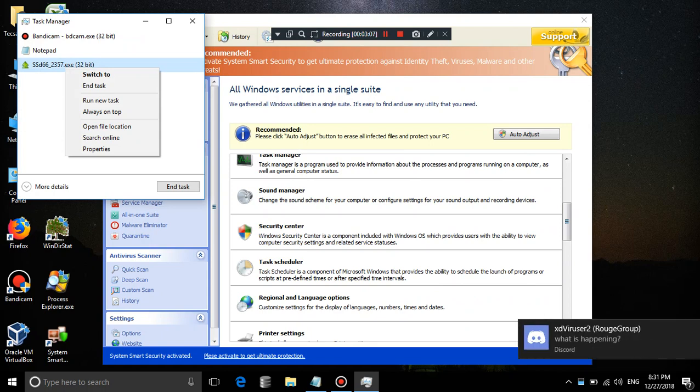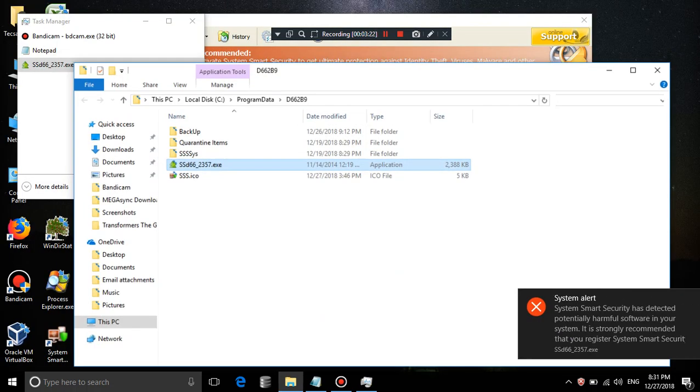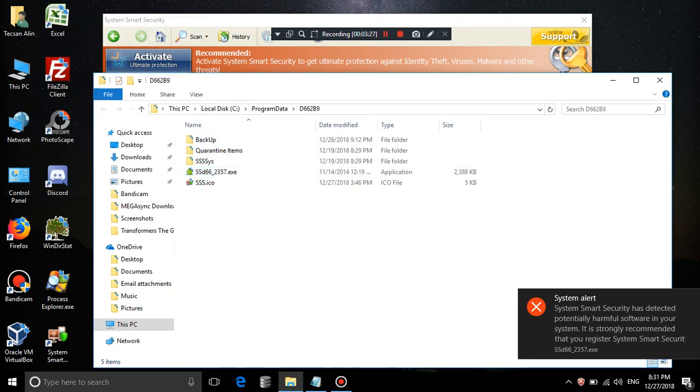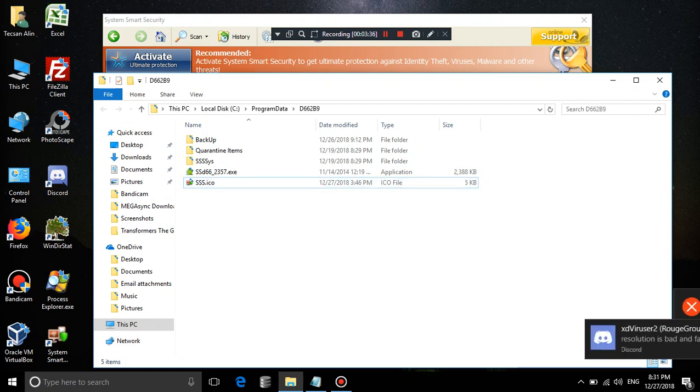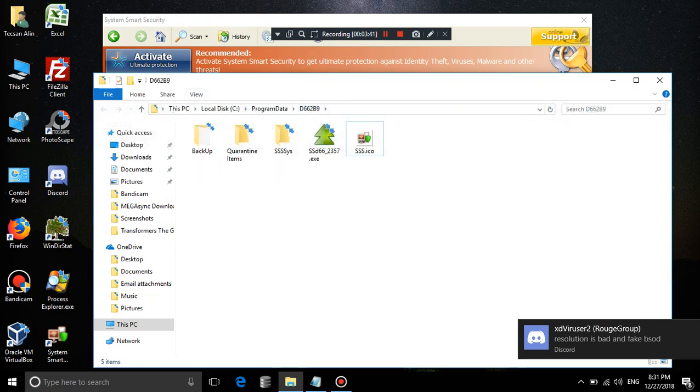this has a different icon. This icon looks like an arrow or a Christmas tree. What is that icon? Open file location anyway. This rogue virus has a fake icon and its real icon. SSS icon. But it looks like a Christmas tree.exe.